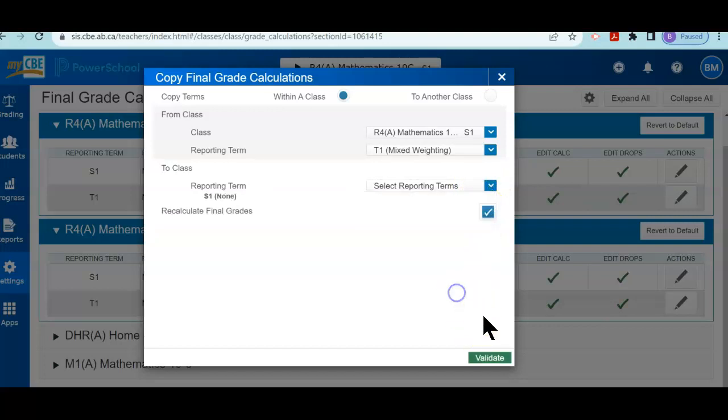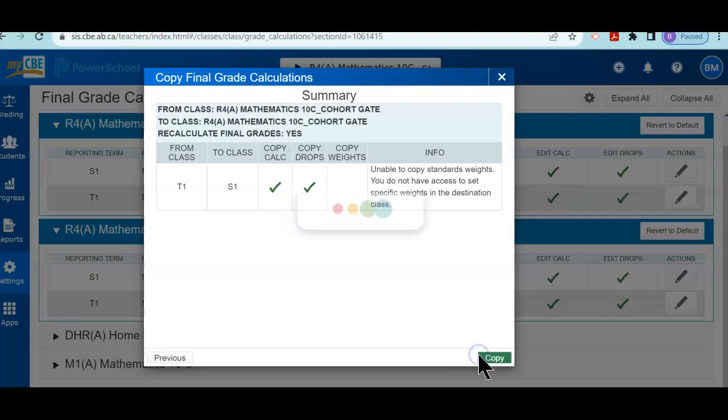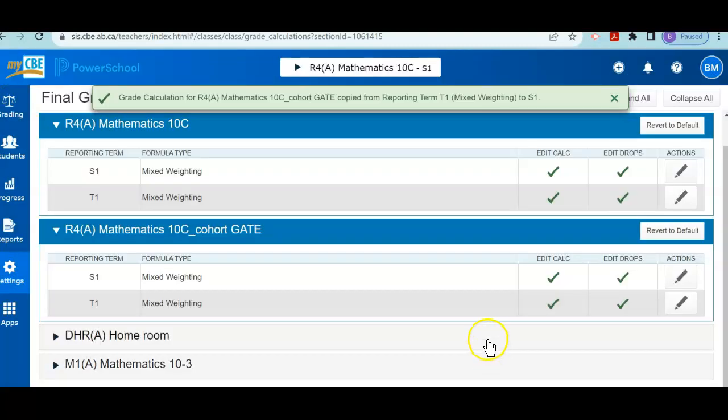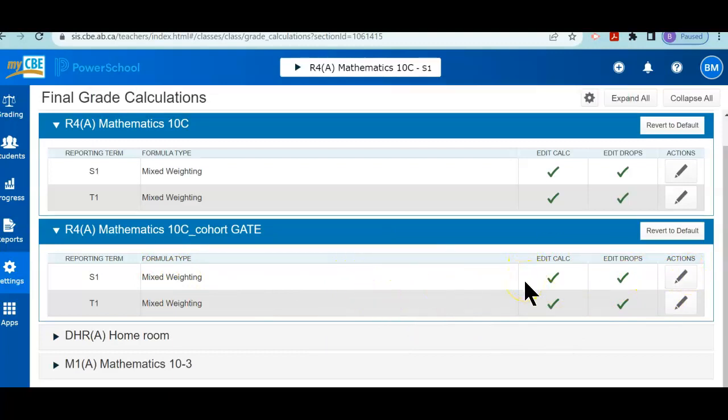Click it, and then you're going to validate that. And then it says it's unable to copy standard weights, but it does, so don't worry. Just copy again at the bottom. The green means go. And you should see it looks mixed weightings for both, so you kind of know that, unless you did something different, it's in there. Okay, so we're set. That's set up.